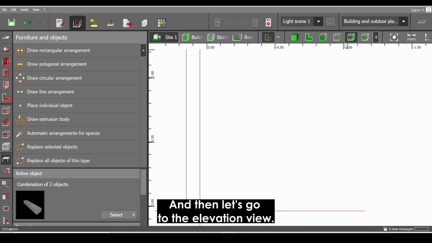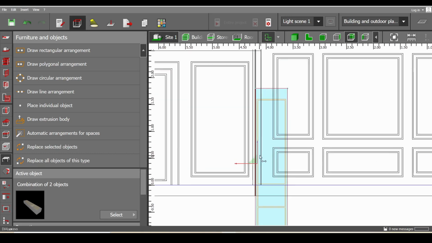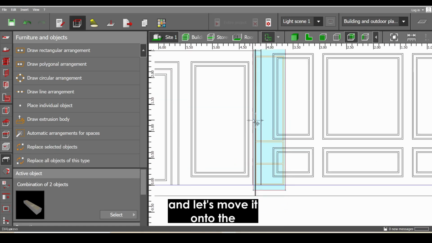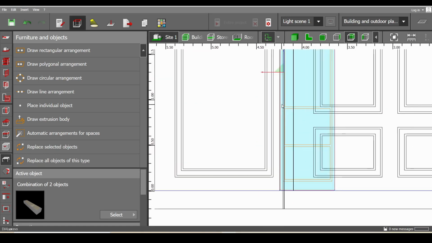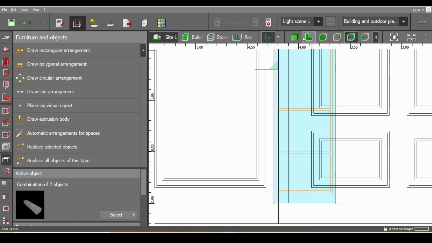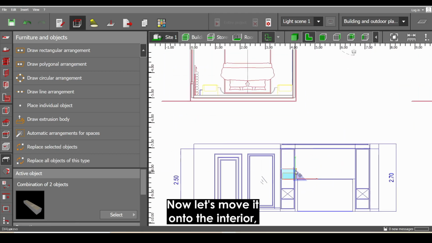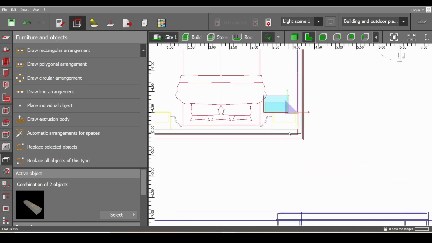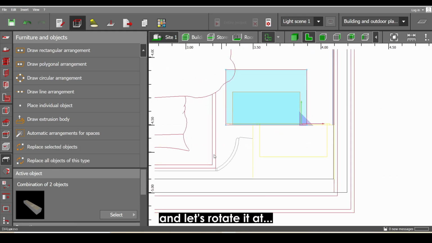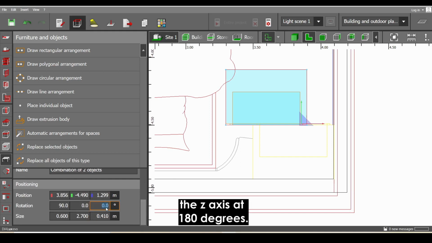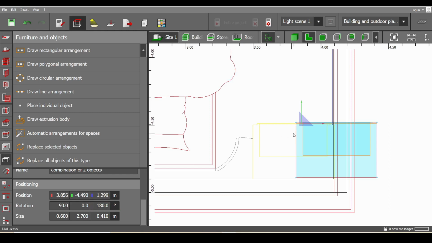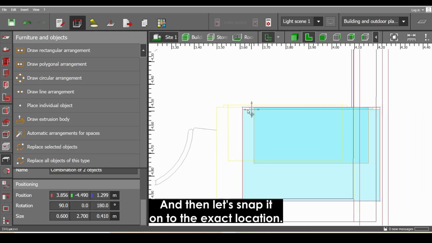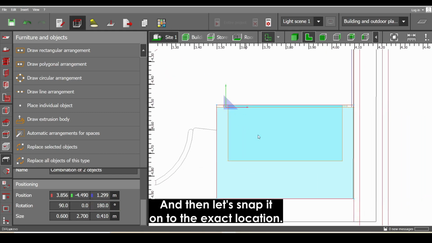Then let's go to the elevation view. And let's move it on to the 0Z axis. Now let's move it on to the interior. And let's rotate it at the Z-axis at 180 degrees. And then let's snap it on to the exact location.